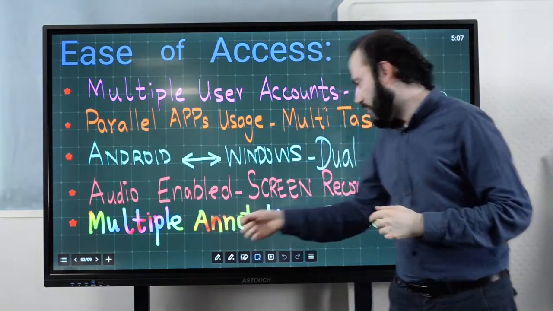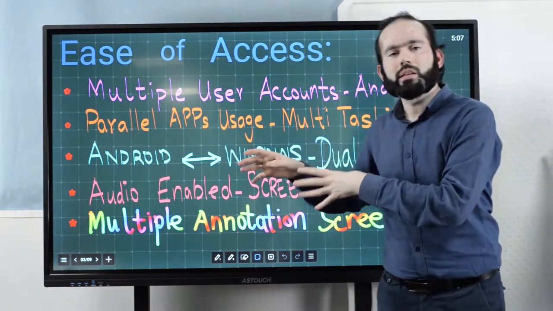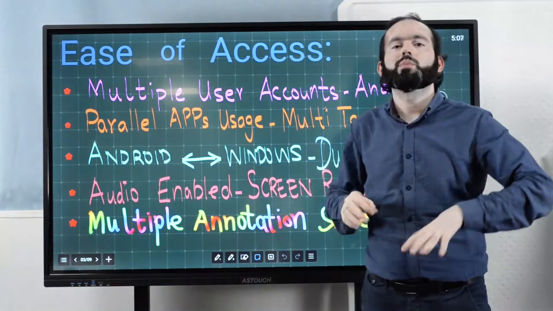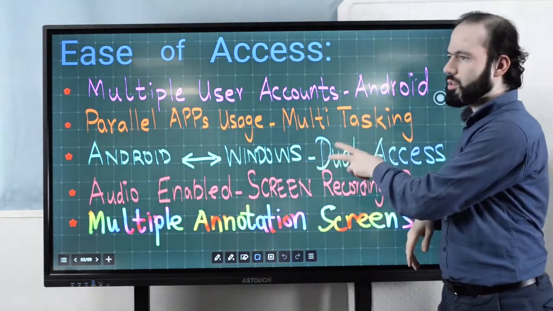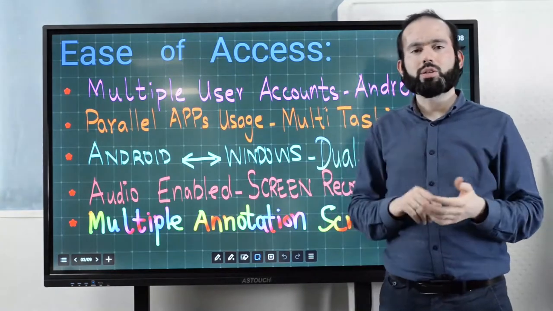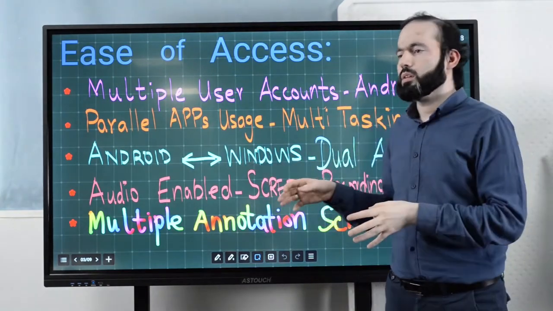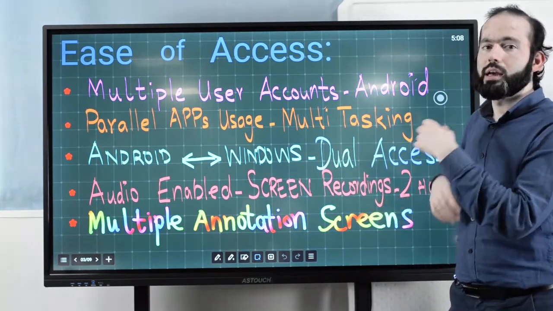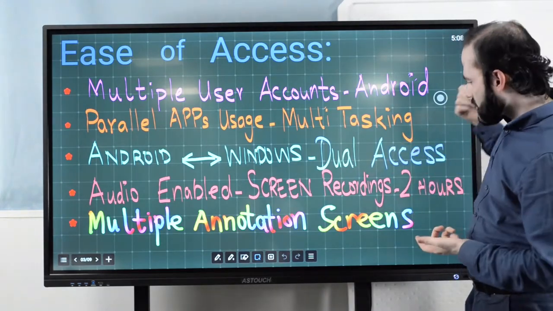And also it has multiple annotation screens. So let's say for a certain photo or for a certain file, you want comments from all of your students. What you can do is generate a QR code, and they can do the annotations on their screens, and they can share it with the teacher. That's really helpful, and that makes things a lot easier.